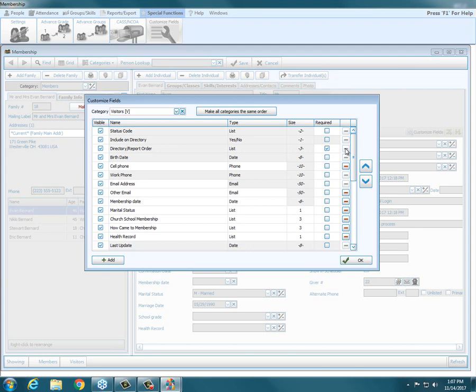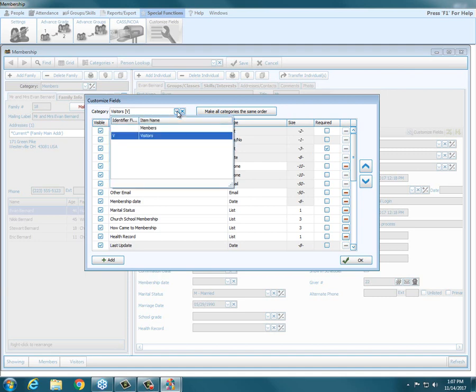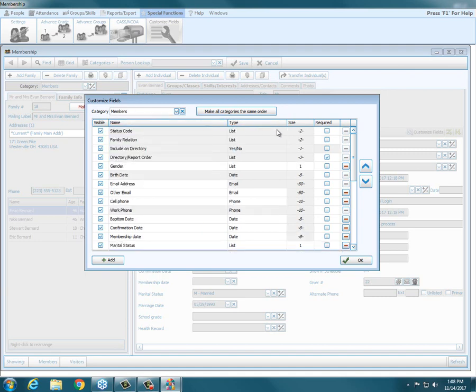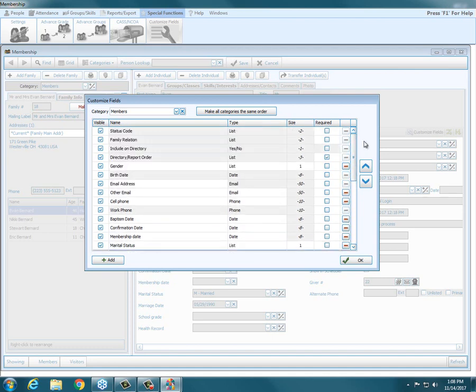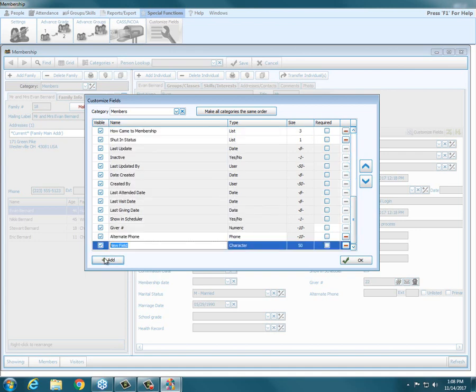Let's talk about adding a new field. Let's add it over here in the member file here. Let me make sure I do have one. Okay, so adding a new field, you simply click on the Add button down here in the lower left-hand corner of the Customize Fields window. When you click there, it just creates a new row on your grid here where you can record whatever type of information you want here.